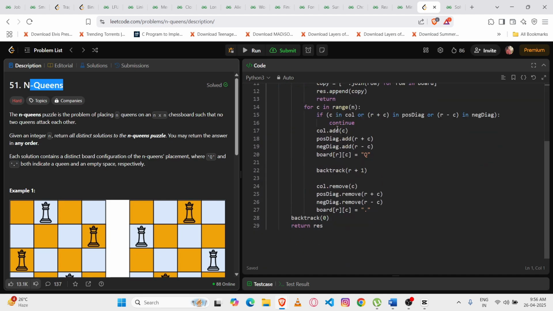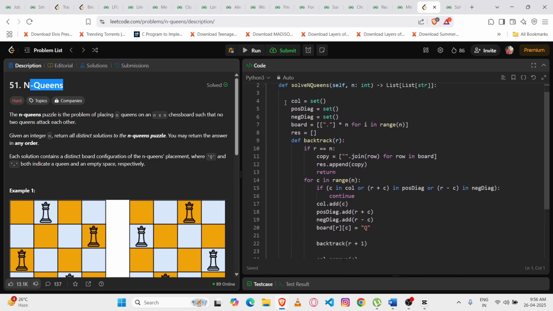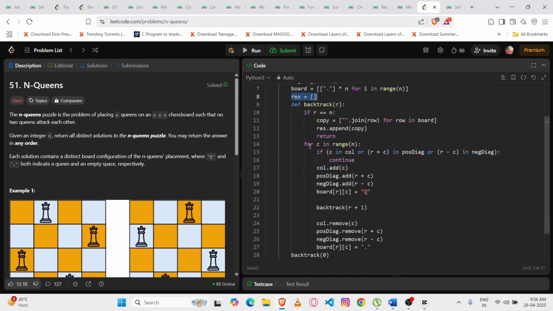Let me explain that for you. I have solved that already. So we define our column as a set, the positive diagonal as a set, and the negative diagonal as a set. Now the board will be filled with dots for the blank spaces. Now the result will be our empty array. Now we backtrack, because the N-Queens problem needs backtracking.